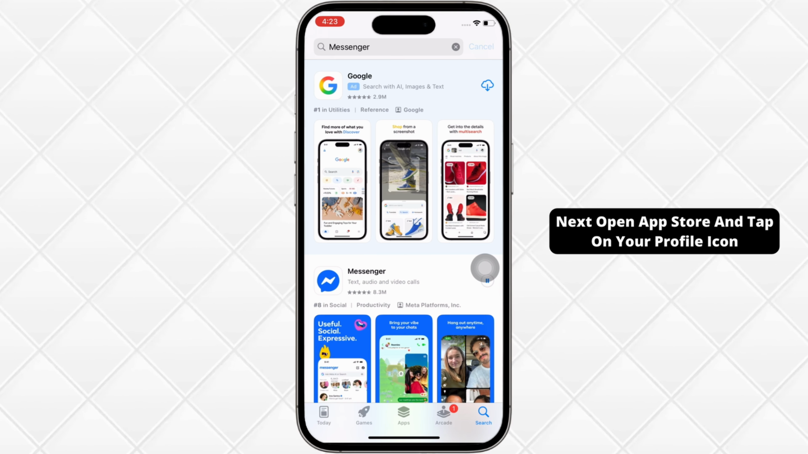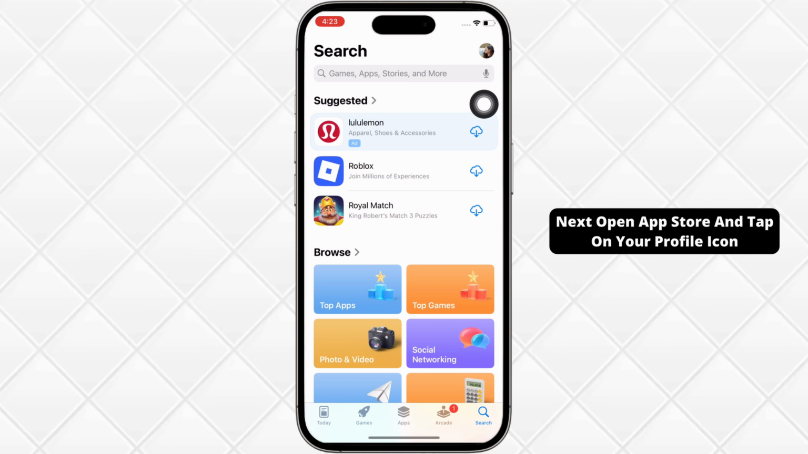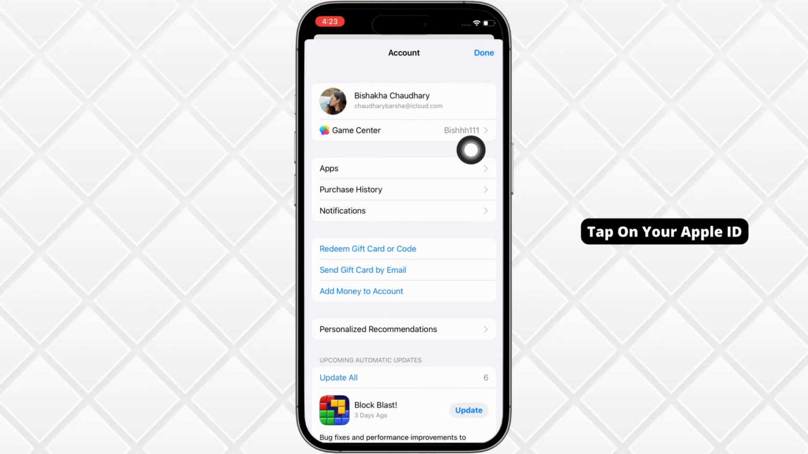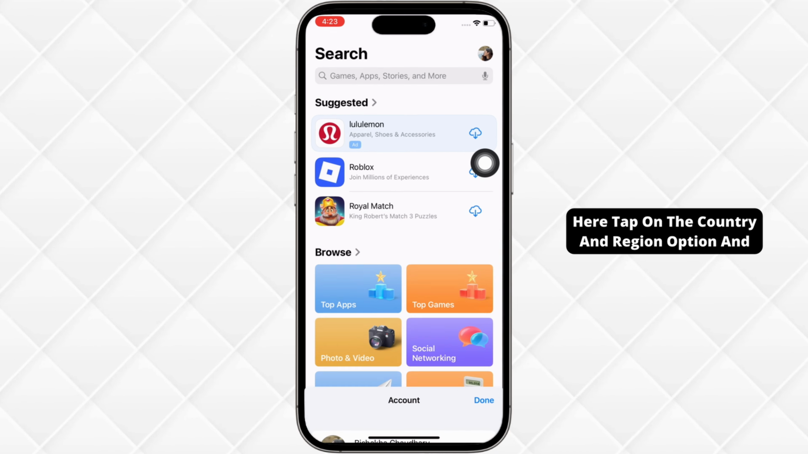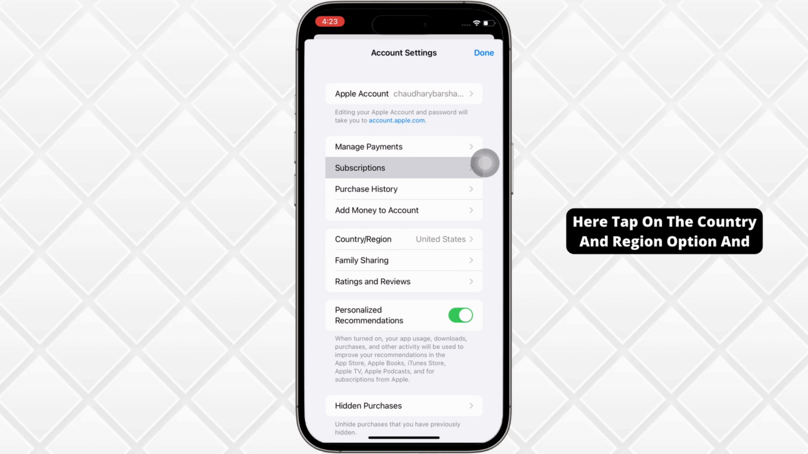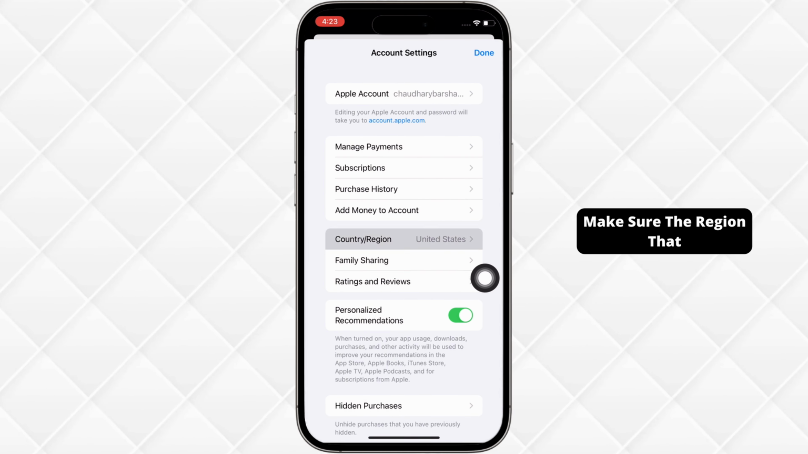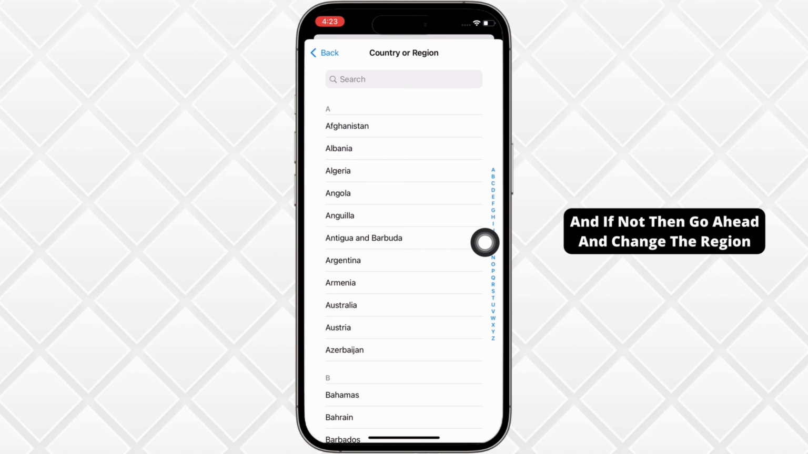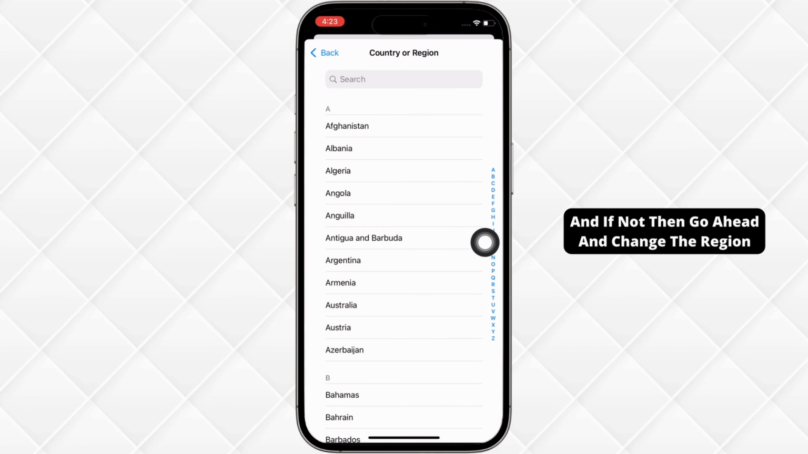Next, open App Store and tap on your profile icon on the top right of your screen, and further tap on your Apple ID. Here, tap on the Country and Region option and make sure the region that we set in Settings is the same region in App Store too, and if not, then go ahead and change the region.